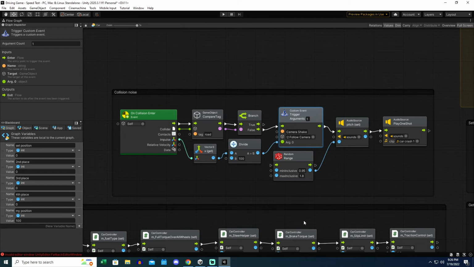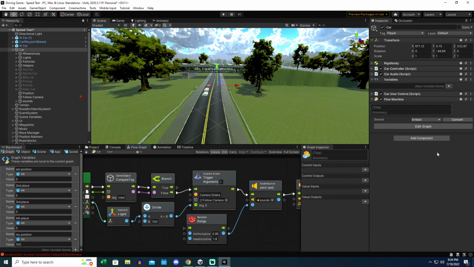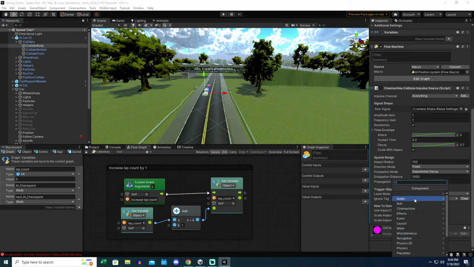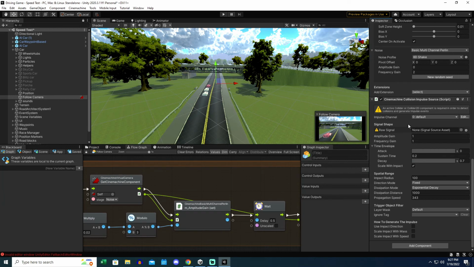And again, that impulse control only works if it's a box collider. You have to add the impulse source to whatever you want to cause the shake. So you have to add it to every collider on each of the AI cars. In this case, you would. So just as an example, the Cinemachine Collision Impulse Source, an active collider or 2D component is required in order to detect collisions and generate impulse events. This only worked if it was specifically a box collider, at least for me.